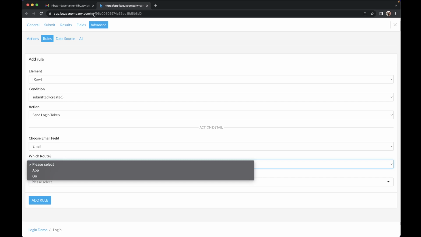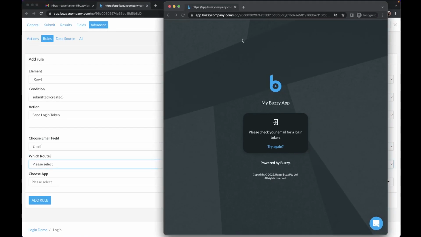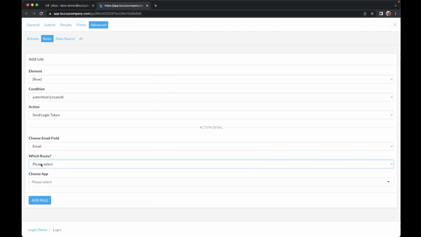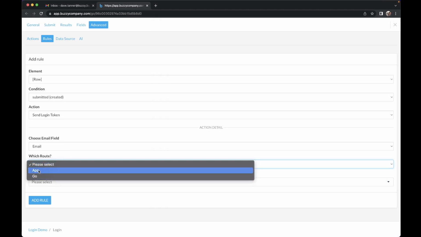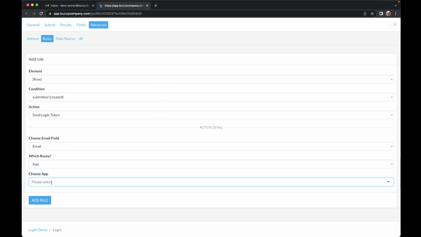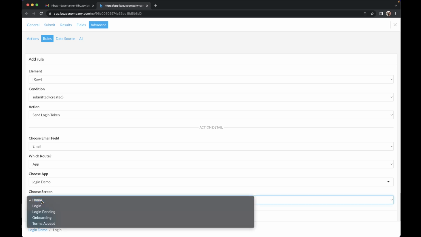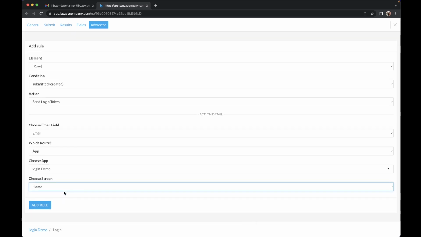App is, if I jump over here, app, you can see up here, is my designed published app interface. And so in this case, we want the login token to go to the app interface. And the app we want is the one we've just published, which is called login demo. And the screen we want is the screen once a user has successfully logged in. It's defaulted to home, which is our start screen, and that's the one we basically want a user to start at once they log in. So that's it. That's our rule defined.